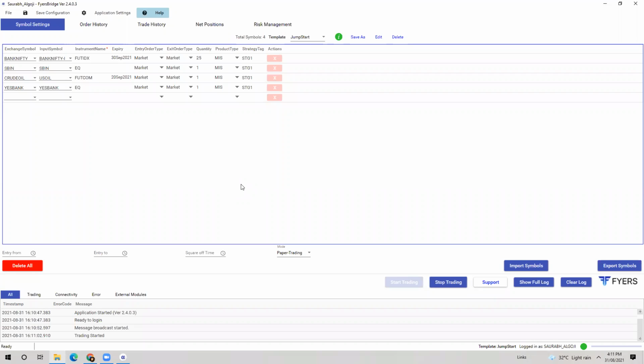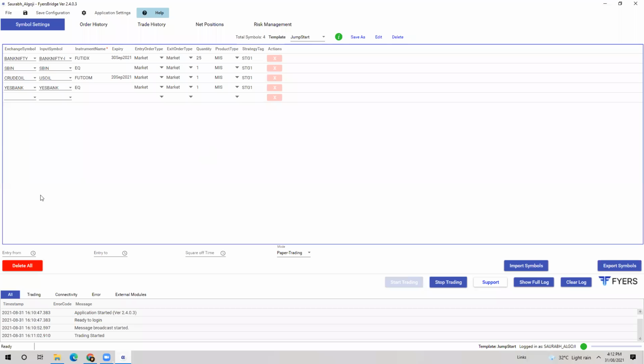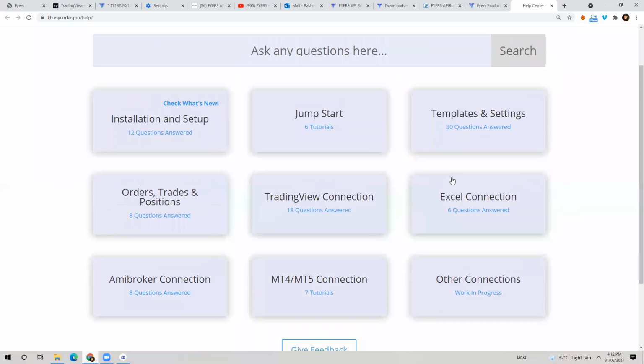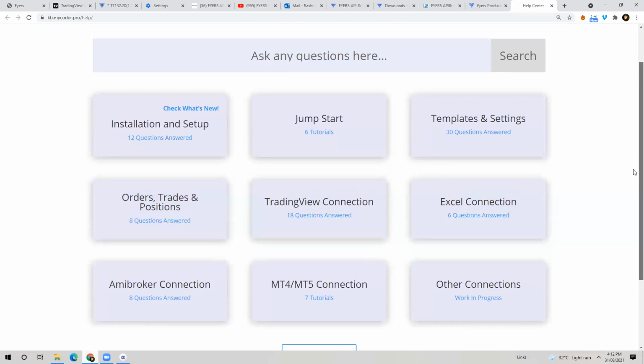Now, to connect it with the charting software, the next thing we have to do is click on this help button here. This help button is your key to a lot of questions. If you have any questions related to the software, if you have any questions related to API Bridge, you'll find answers to all of your questions here. Most of your questions will be answered in this help manual. This is the help manual of API Bridge.